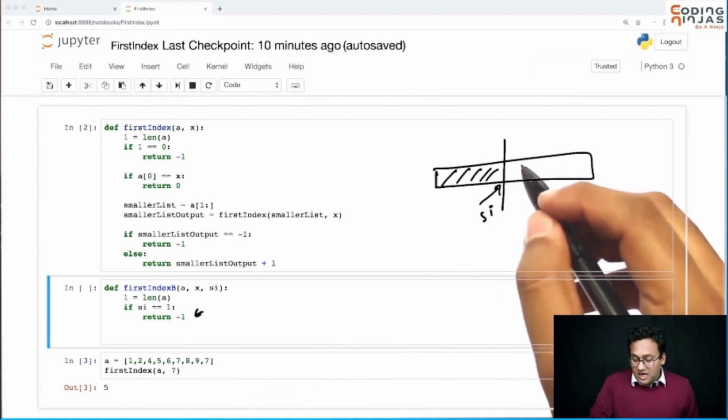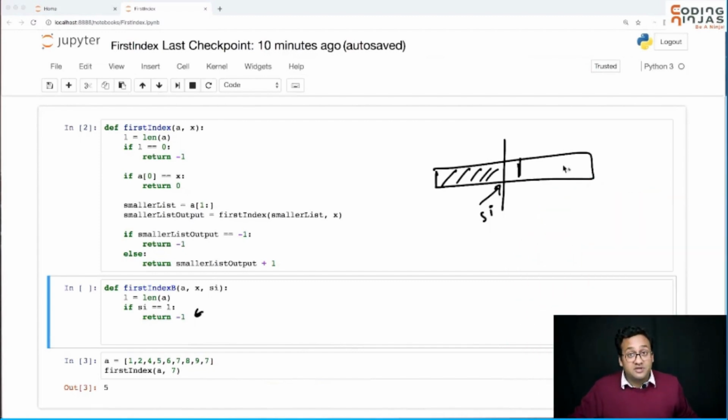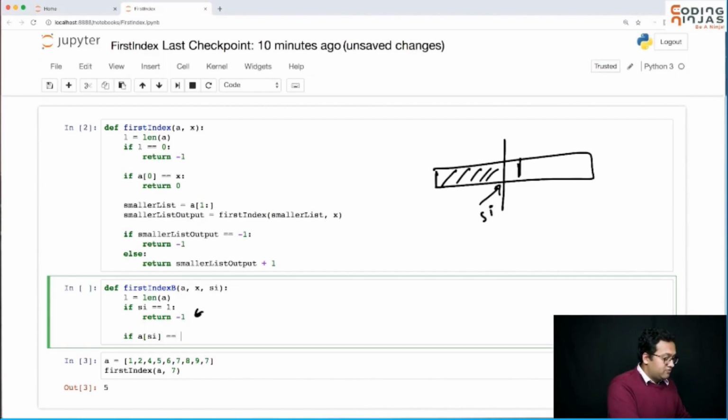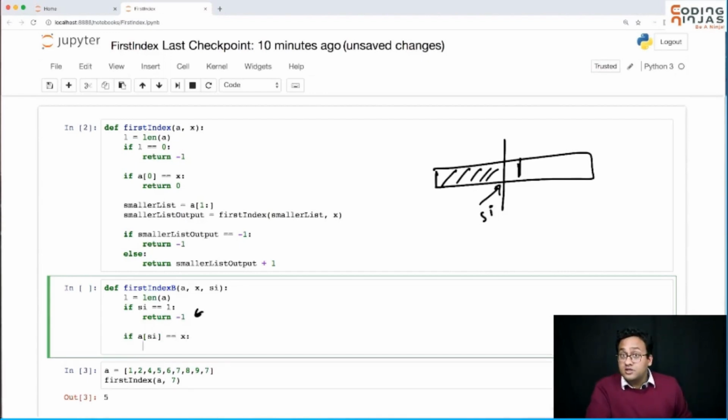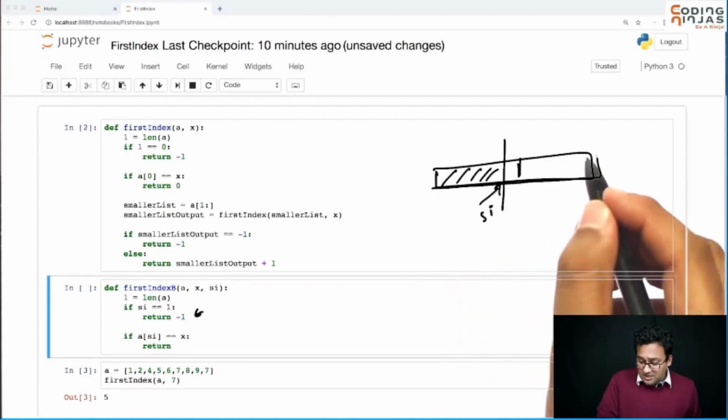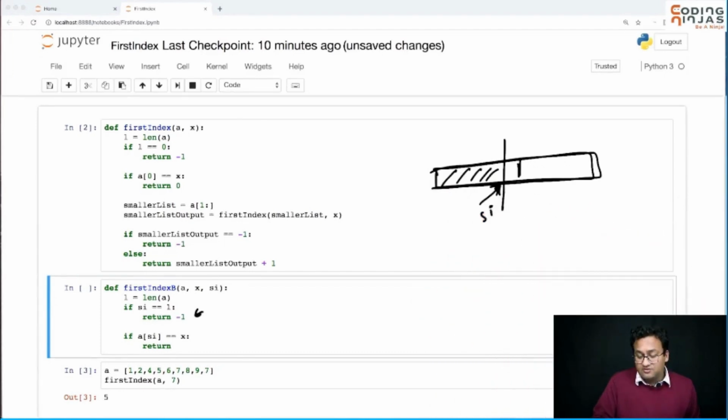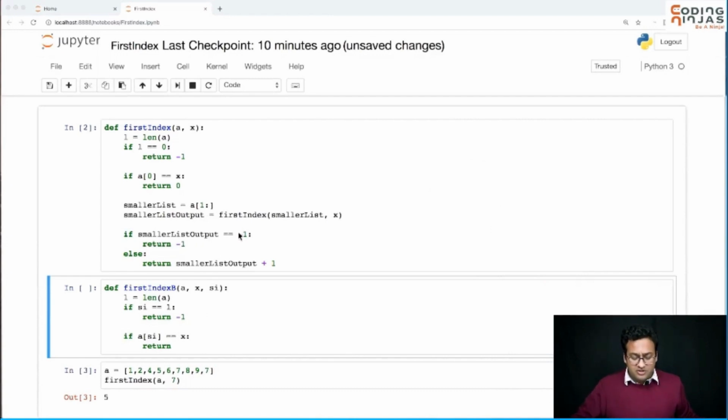So now I need to check at the first element, which is not at 0, which is at SI. So I'm going to check if A of SI equal X. In this case, I'm going to return. Now I'm not going to return 0. There is no point returning 0. Now I know this is a bigger list, and I know the exact index where I have found X. So I am going to return SI itself because I have found X at SI.